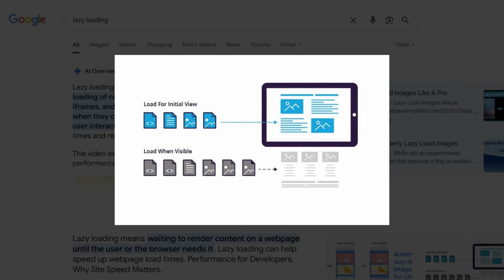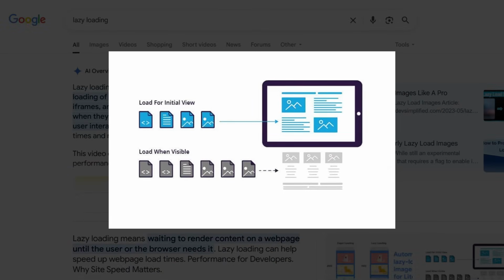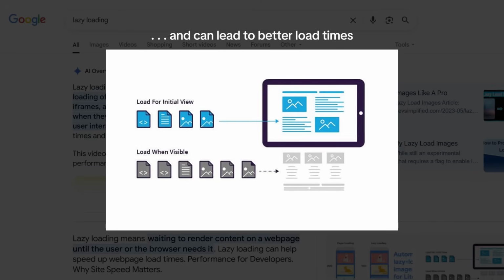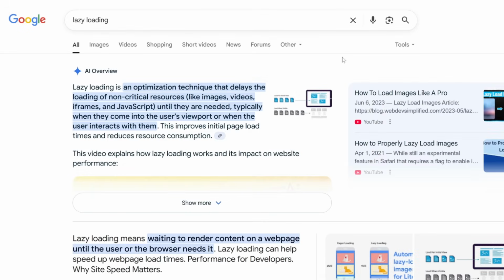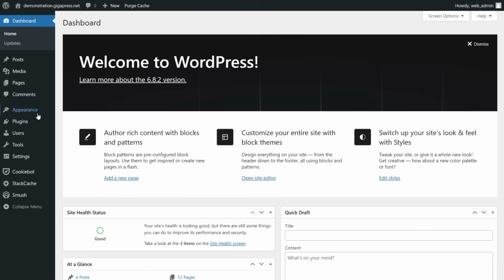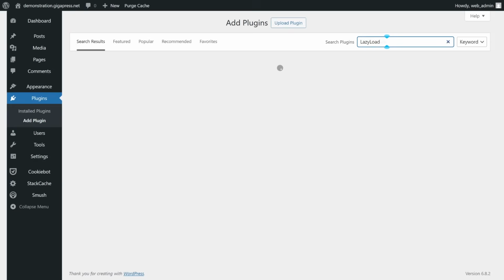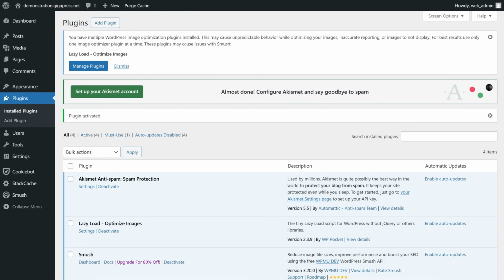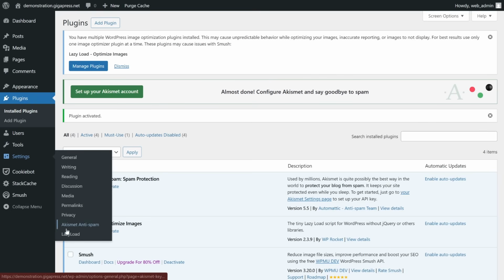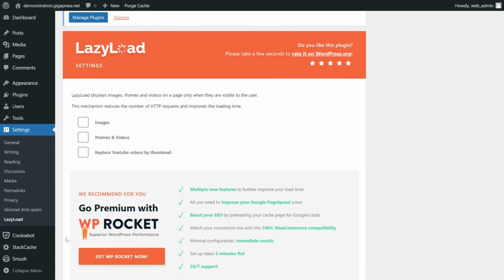Additionally, implementing lazy loading is another way to improve your site speed. It loads images only when they appear on the screen, instead of loading everything at once. It doesn't directly optimize your images, but it affects how they're delivered and can lead to better load times. The easiest way to implement lazy loading on your site is to use a plugin like Lazy Load. To install this plugin, navigate to Plugins in the dashboard, then select Add Plugin, type Lazy Load in the search box, click Install Now, and activate. Once activated, go to Settings, then choose Lazy Load. This plugin displays images, frames, and videos on a page only when they are visible to the user. This mechanism reduces the number of HTTP requests and improves the loading time.